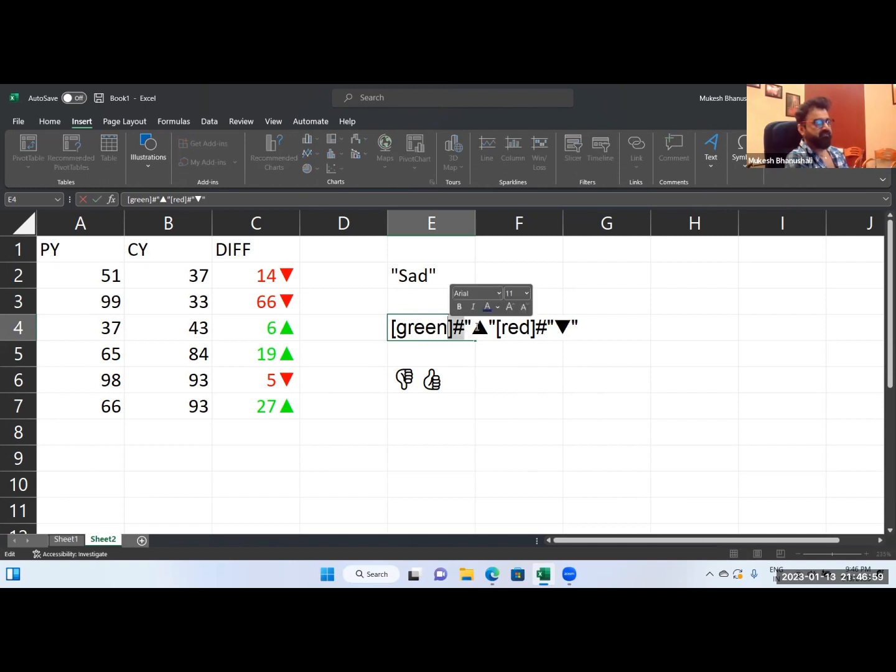Green for the positives, red for the negatives. The hash symbol will show me whatever the number is, and next to that number show me this symbol, and next to this number show me this symbol. I hope it's very much clear now, Darshan.